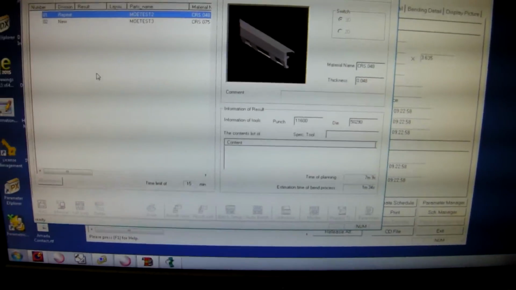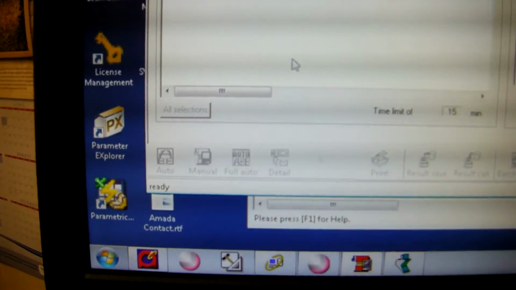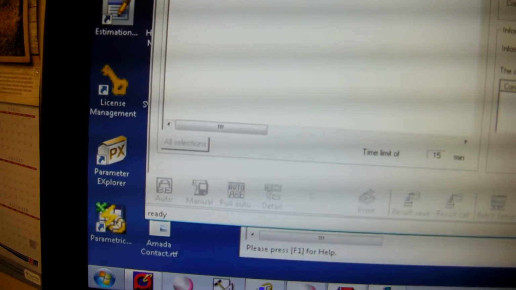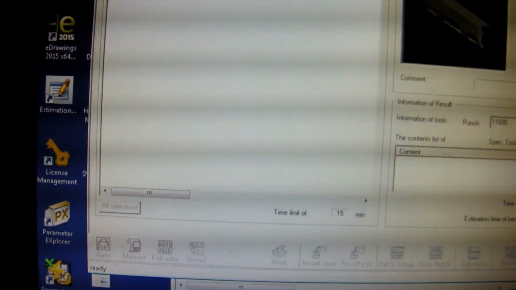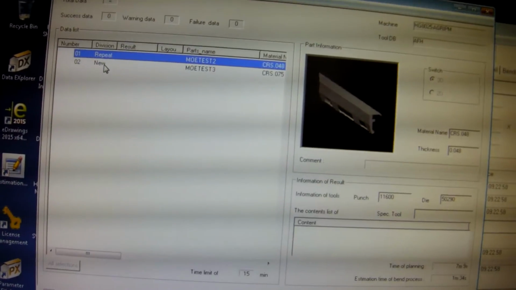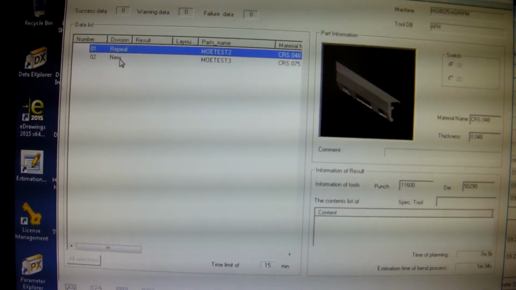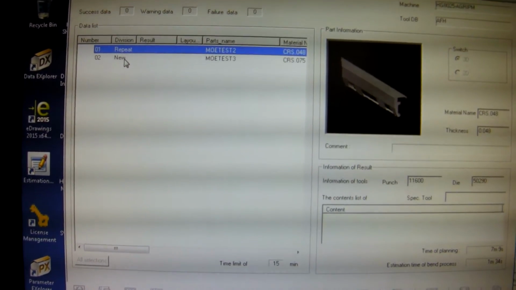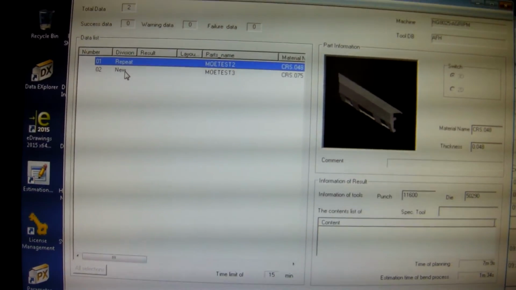The first thing is there's a couple buttons down here. One's called manual and one's called auto. Most of the time, well, I should say 60% of the time this works, where you can click on a new part and hit auto and it'll figure out the bend sequence, the bend order, and the right tooling for you. I'll show you that later on. Once again, it works about 60% of the time. It works for, you could probably say, all easy parts.